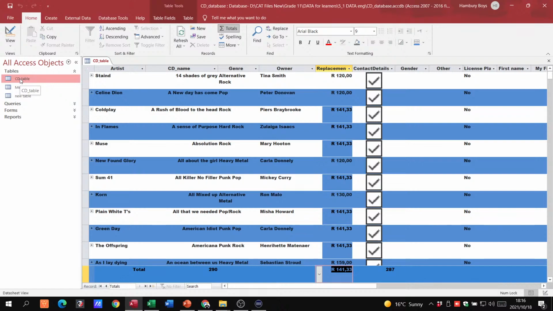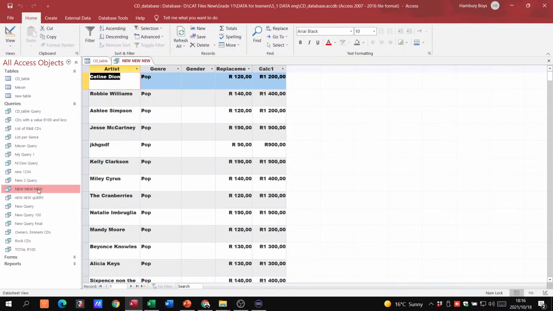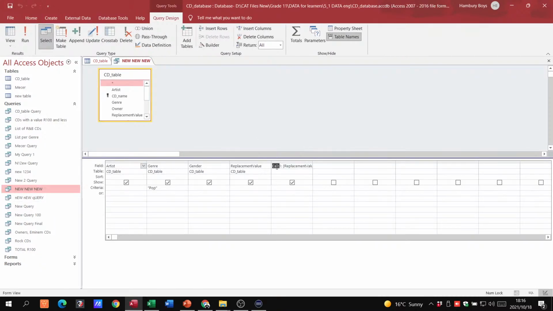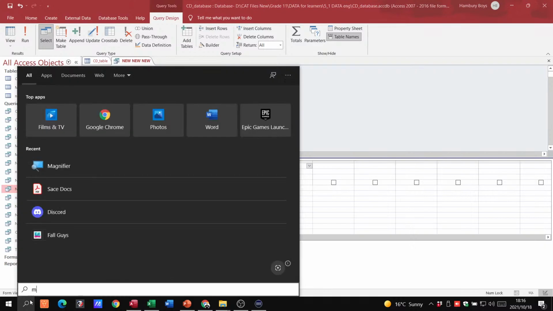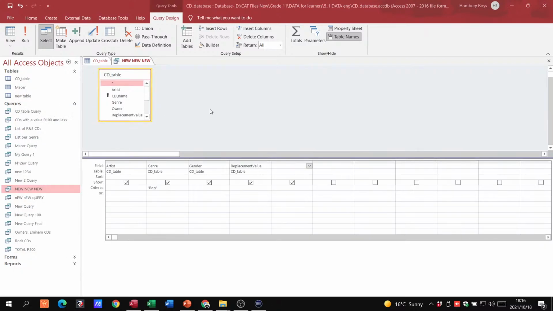Let me see a few of these things. Let's go to our queries because I see one of the things people are asking about, the calculation in a query. Okay. So I'm going to use one over here. And I think I'll just use the magnifier app. Just make that a bit bigger so you could see what's happening there.